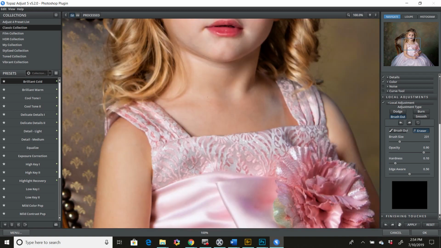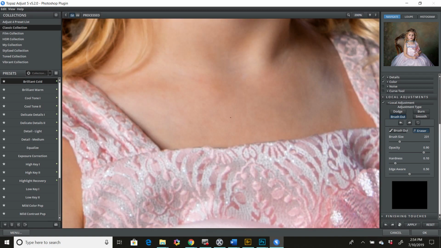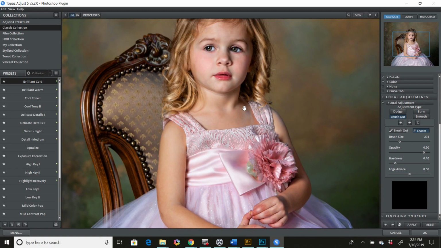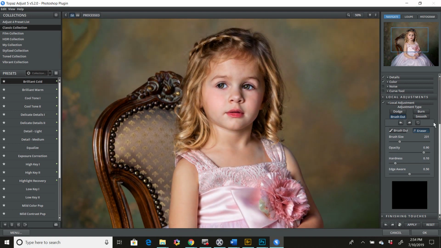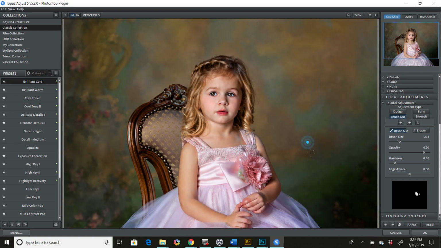Okay, and I'm going to do a little bit on her body here too, because I don't love what it's done to some of her. As you can see, it's before and after. You know what? I was on the eraser. I'm so sorry. I should have been on brush out, not on eraser. I thought I clicked that, but it must have snapped on me.